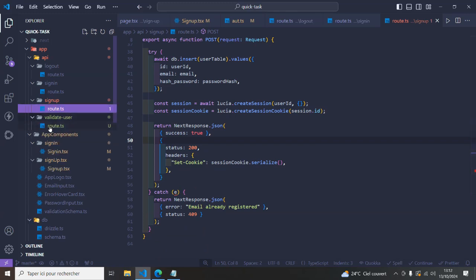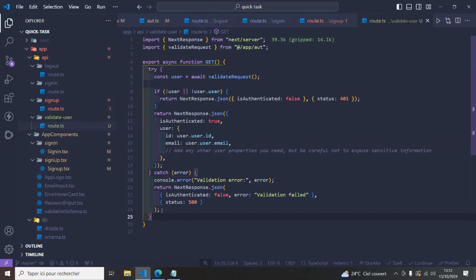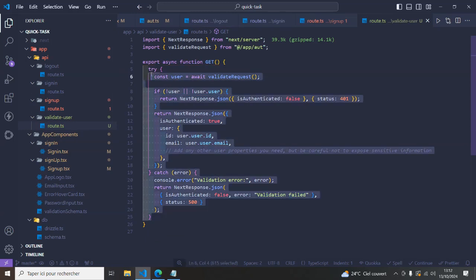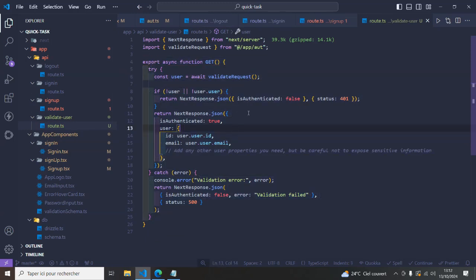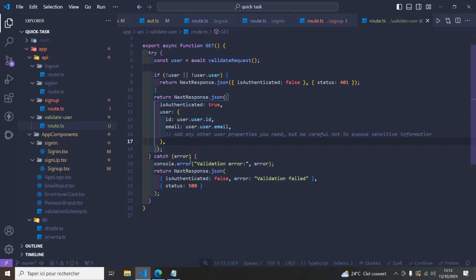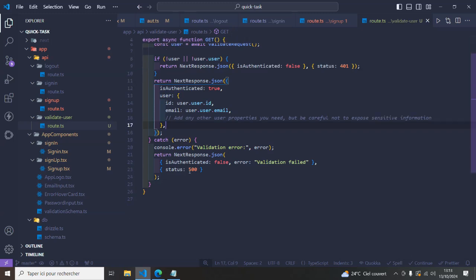And finally, we have one last route to be able to validate the user. This is what we are going to return. If the user is null, we're going to return to the client that authenticated is false. Otherwise, we're going to return this property, and also we're going to return the whole user to the client. Otherwise, we're going to catch the error and return it that way.